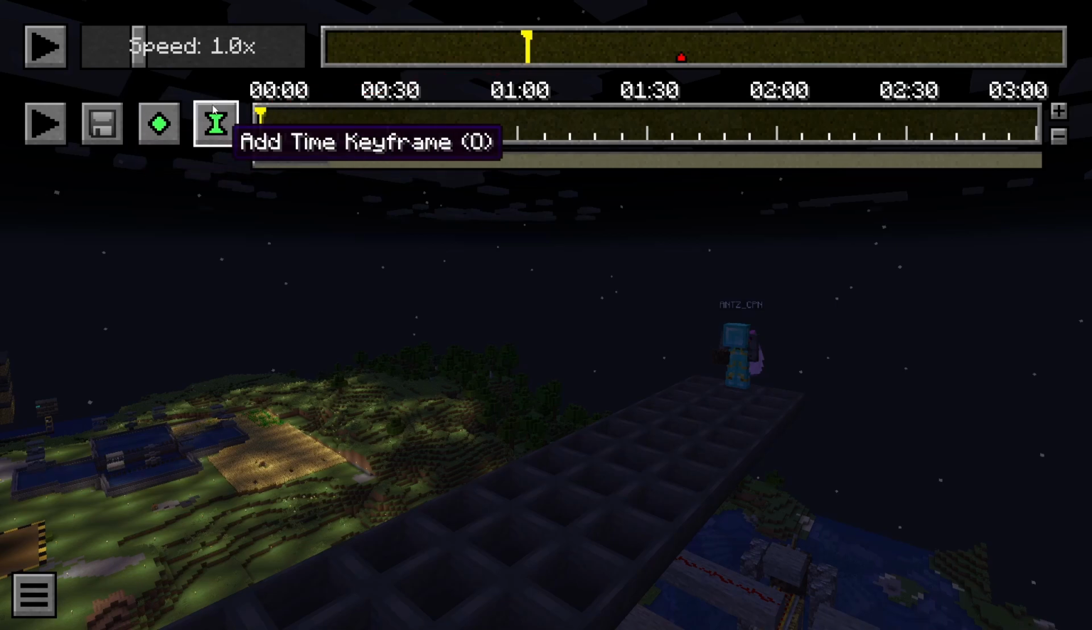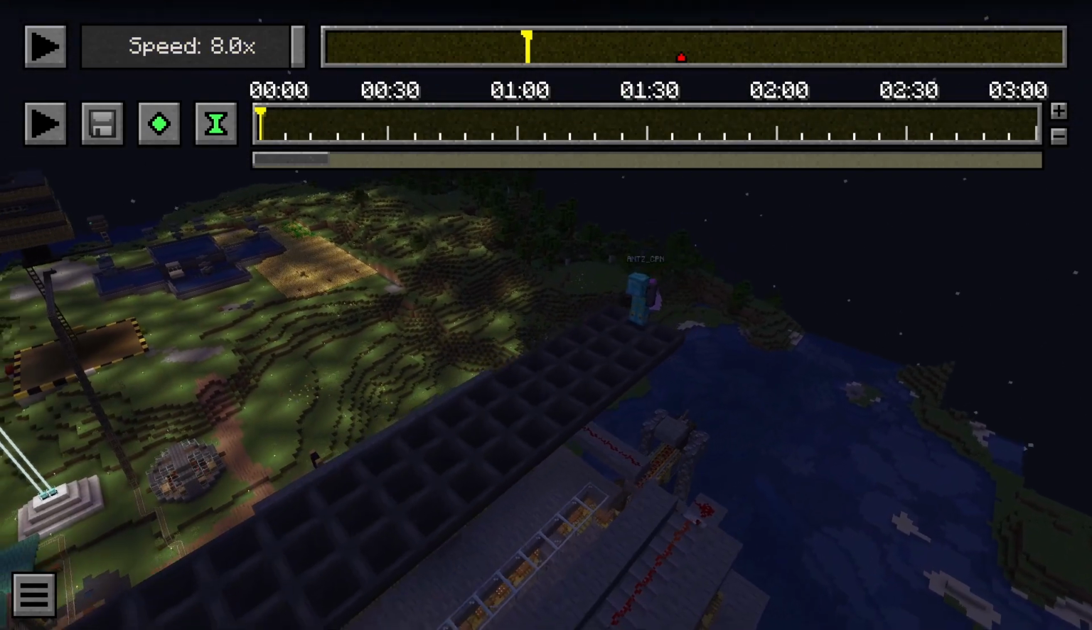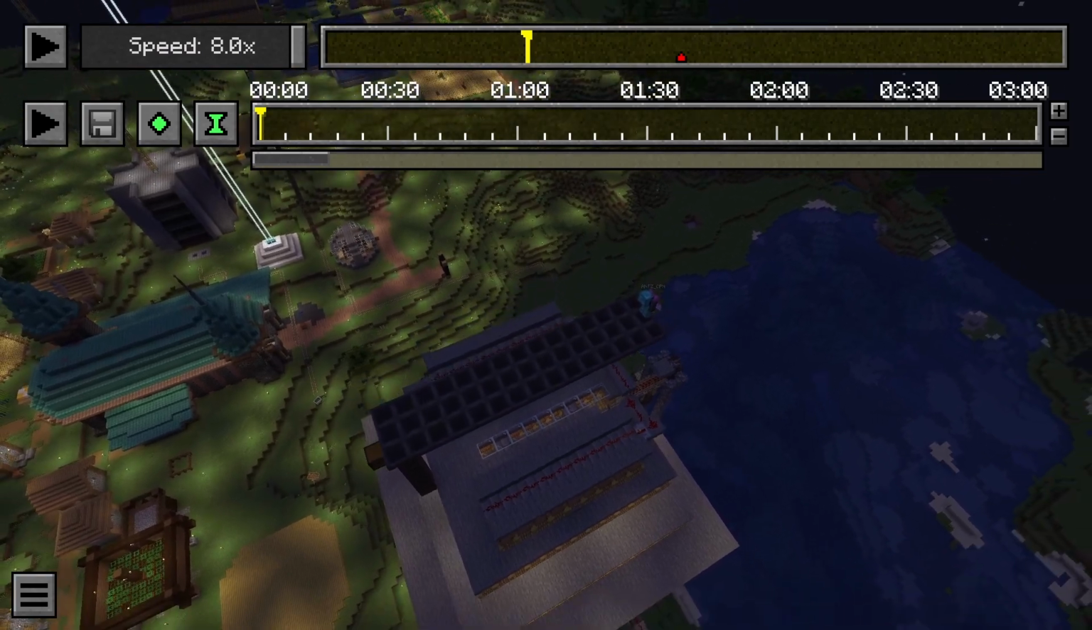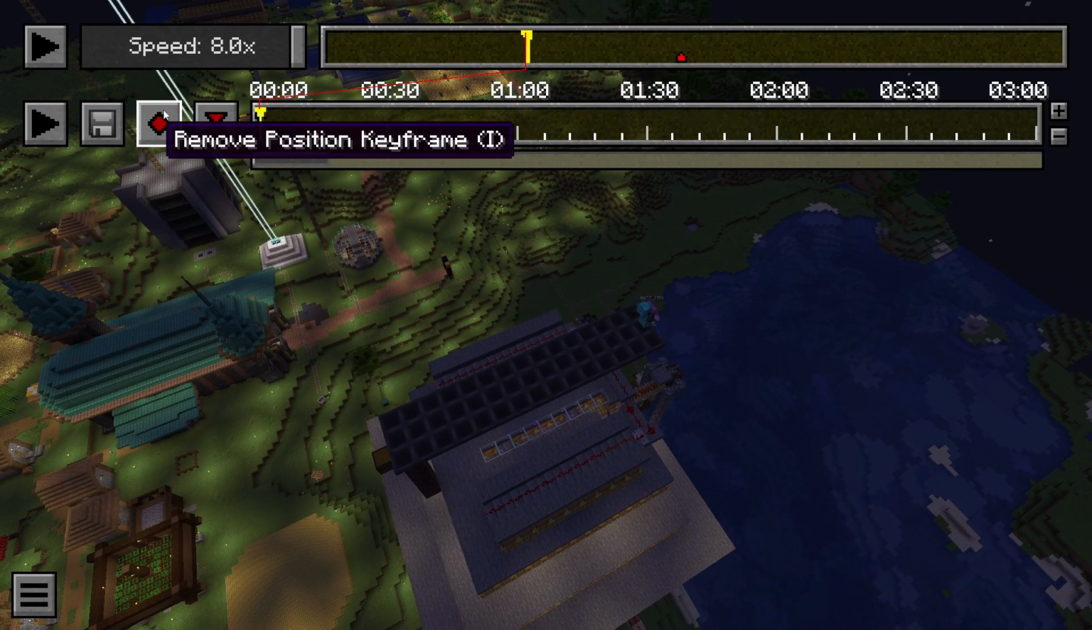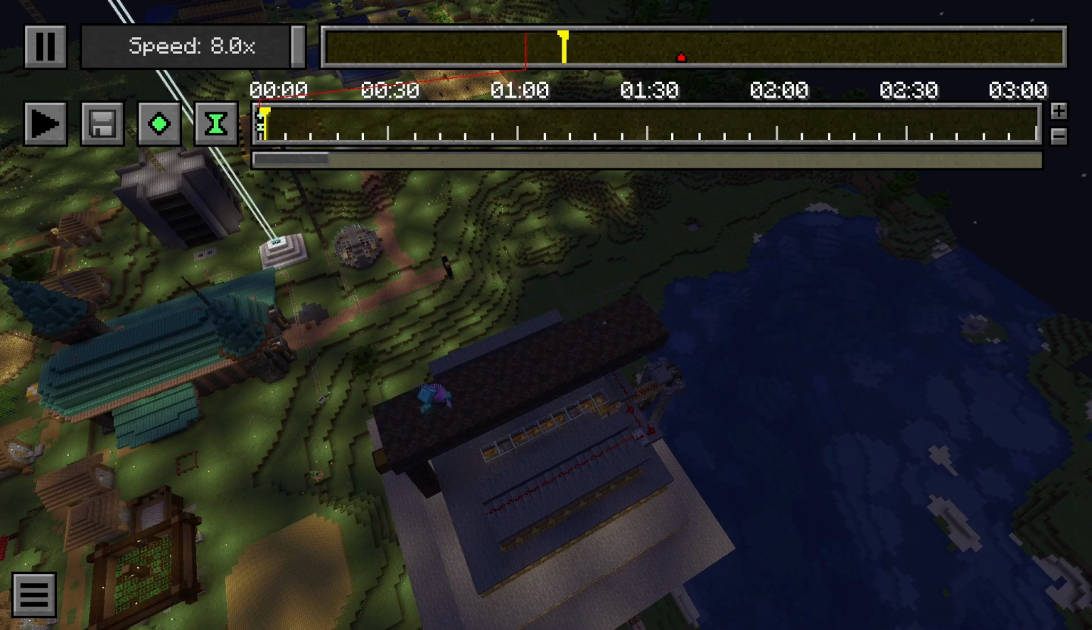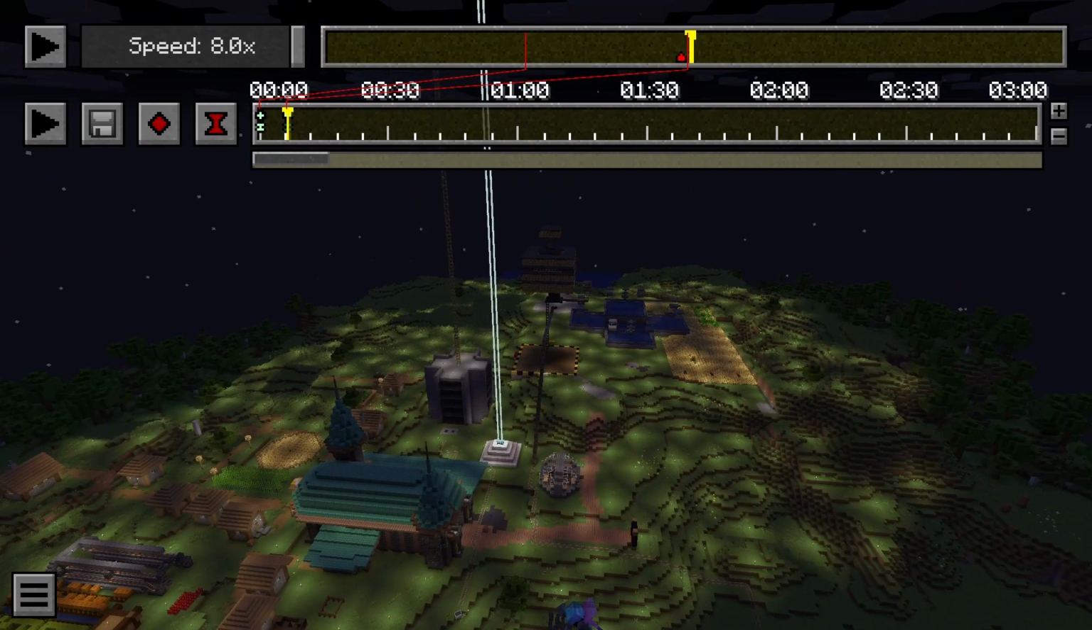I just removed that with the shortcuts there. But let's say I want to go 8x speed. What I can do is add those keyframes. I'm just using the shortcuts, I and O. And I hit P to play. It plays. And I could pause it, add some more keyframes.